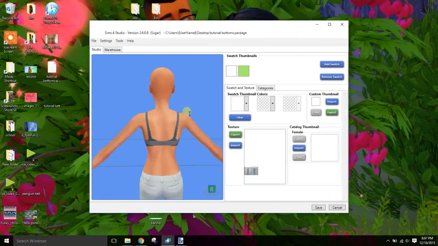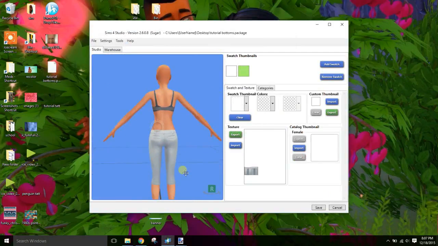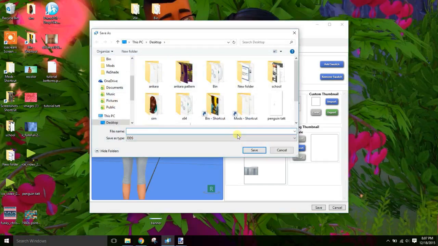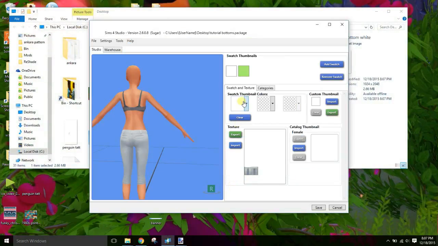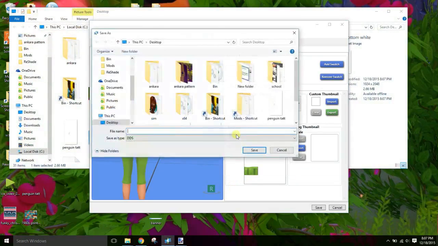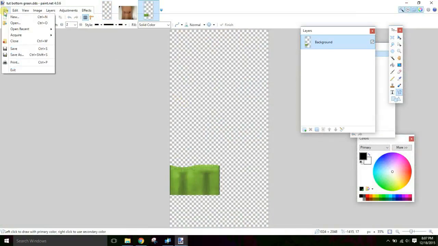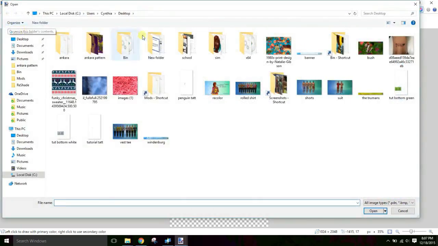And I'm going to zoom out here. That's okay, we'll leave it like that. So we're going to export the white one. I'm just going to do it like that. And the green ones. I'm going to open them both up here. Now I'm gonna get the pattern that I wanted to use, which was this.